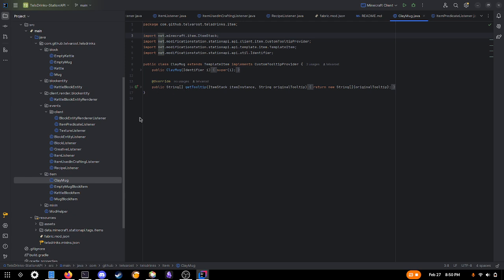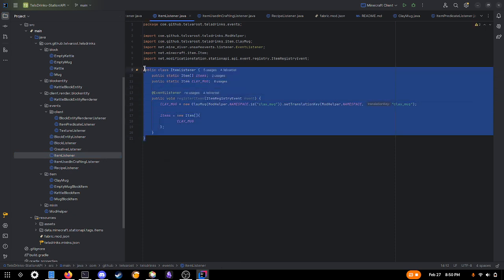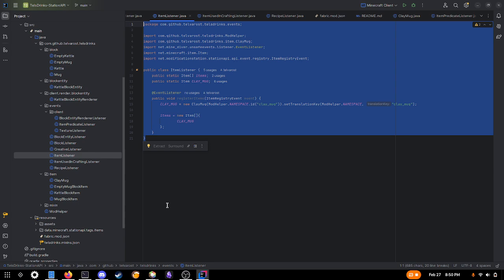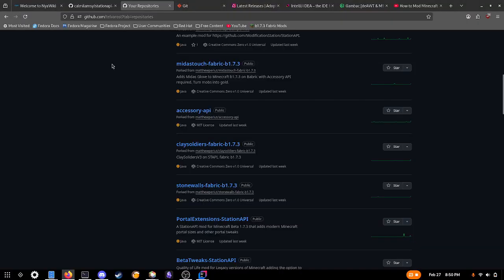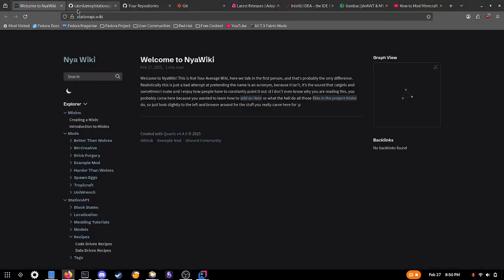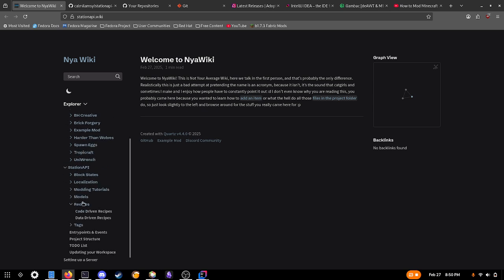If I want to add an item, this is what my clay mug texture looks like, but I'm going to need an event. StationAPI mostly runs off of events. So here's an item listener. I'm going to copy this. You can also, a great resource is the StationAPI wiki. And this has example mods and different things basically for doing a lot of basic stuff. It doesn't have everything, but it has a lot of good stuff.